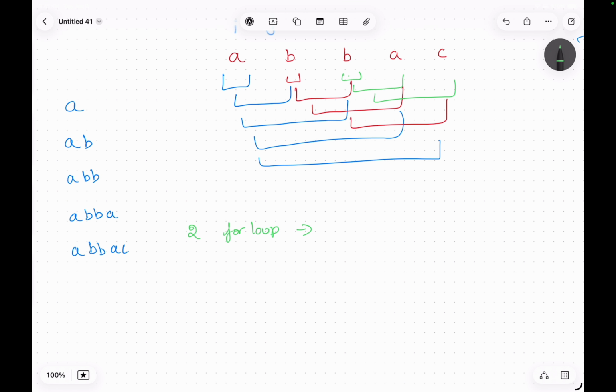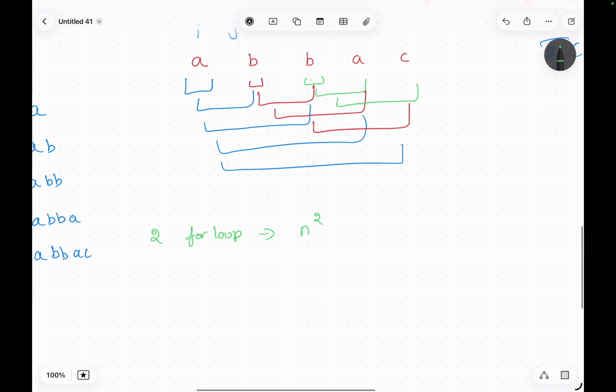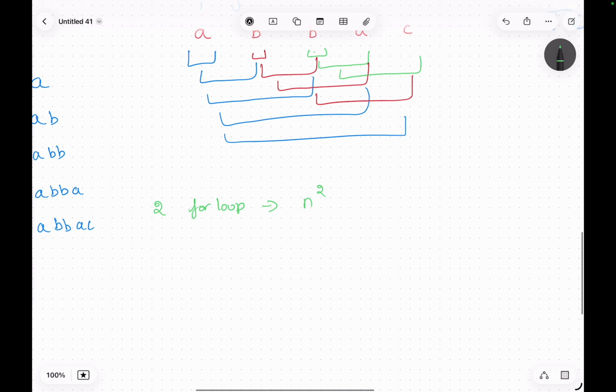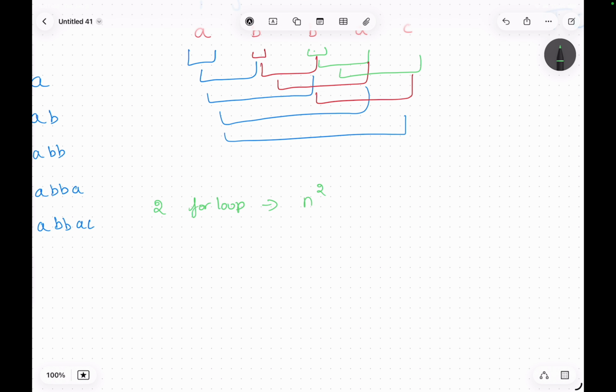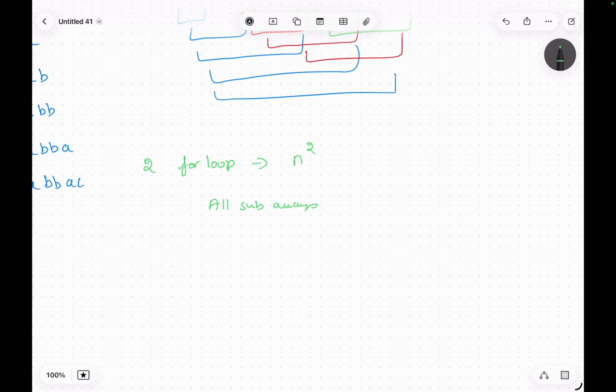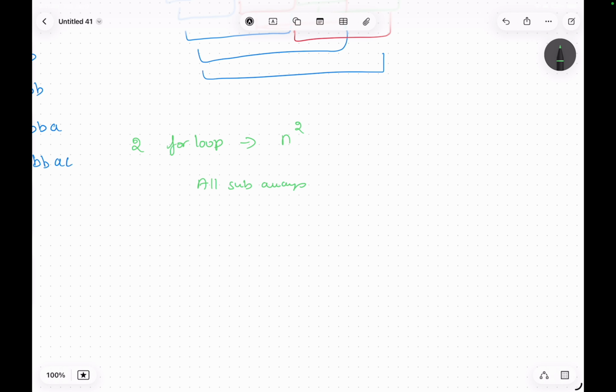So that is the reason you get n square time complexity. By two for loops, you form all subarrays, right? So how do we calculate the length? When you want to calculate the length, you have to check.